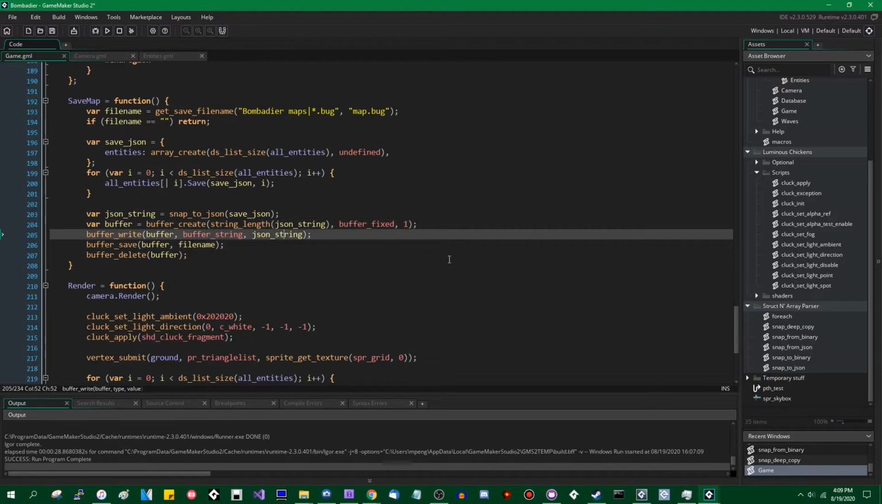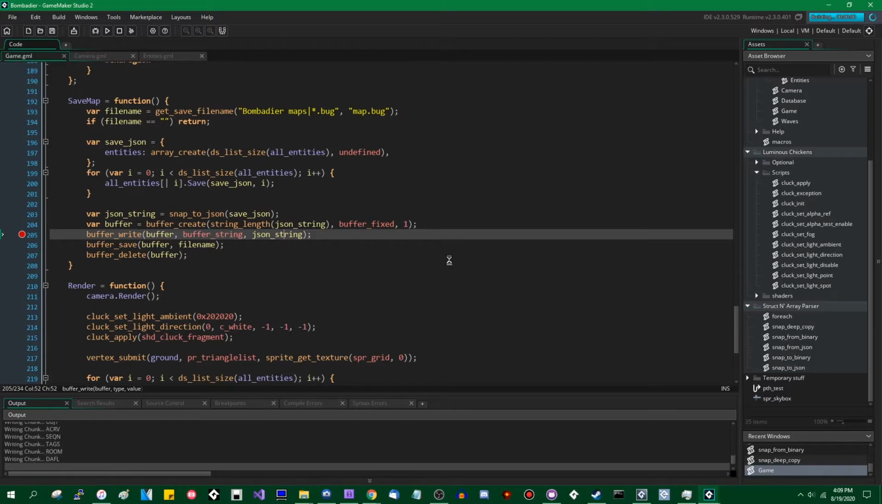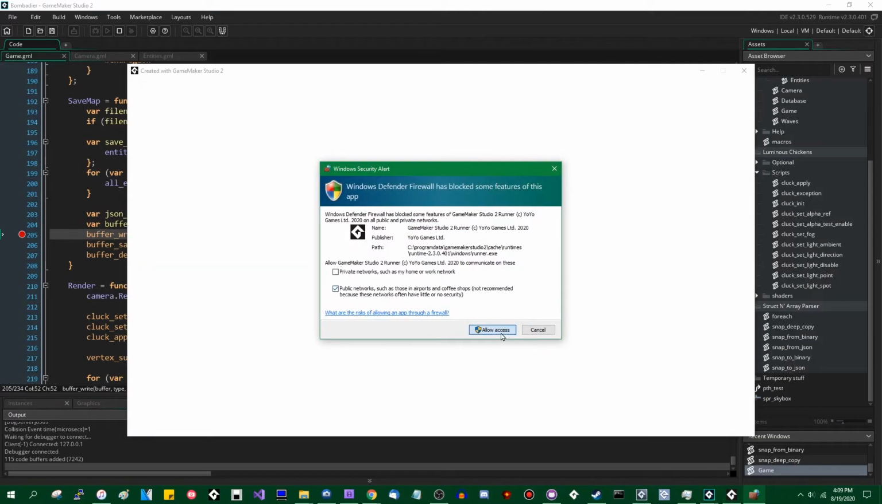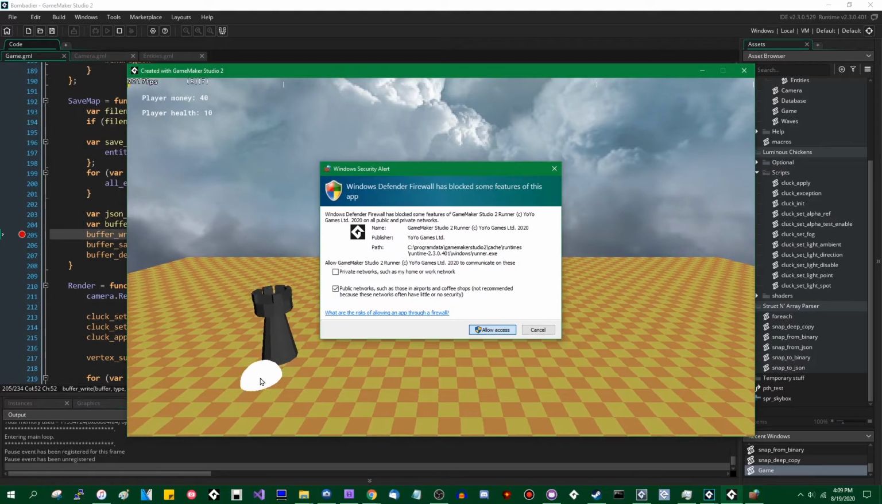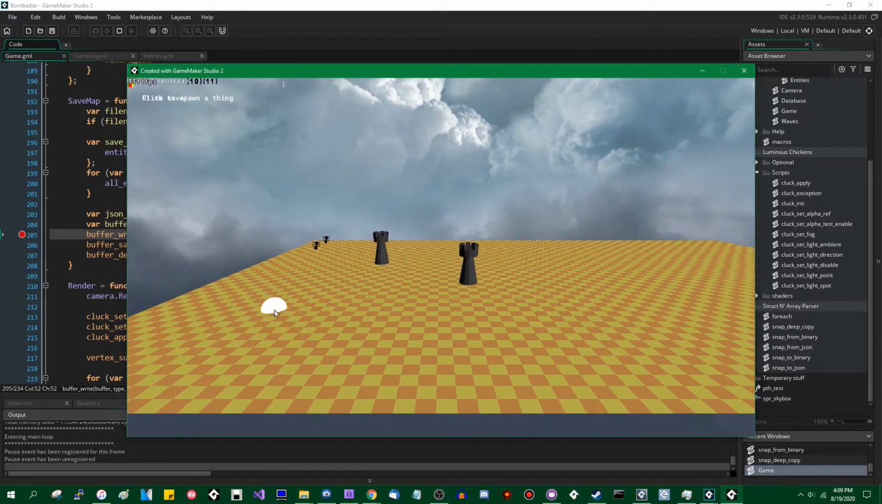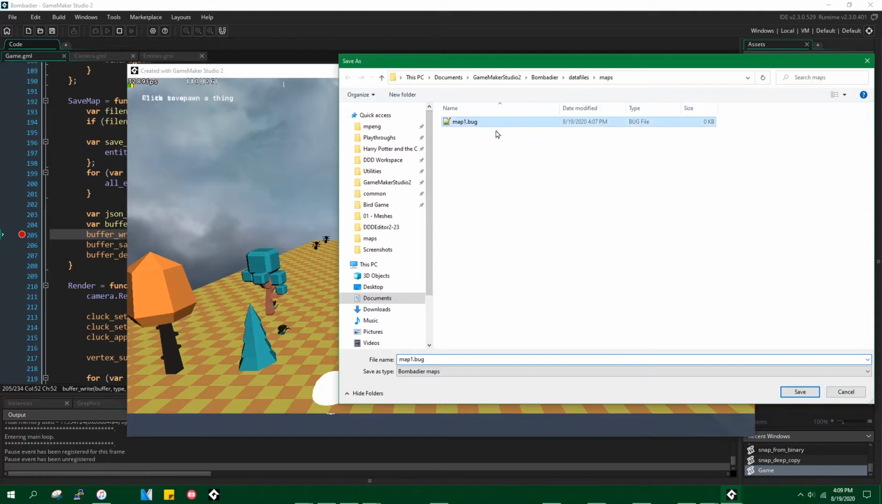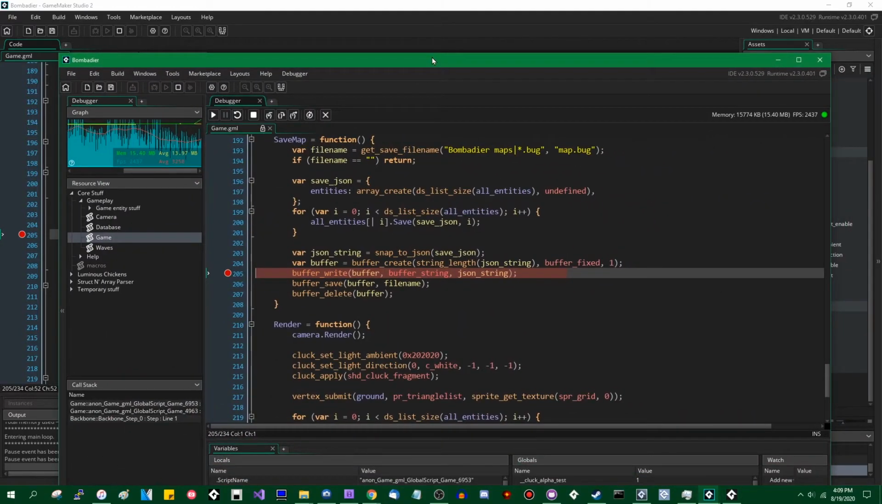I know the string was being written in, and I guess this is a point where I should probably hit F9, create a breakpoint, and run the debugger. I know the string was being written since I printed it out to the console and it was all there. It's just not ending up in the file. So let me allow access to that debugger that's trying to get through the firewall. Save over map 1, and now it's going to hit the breakpoint.